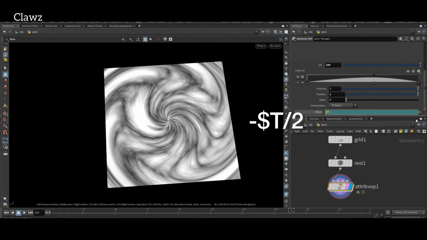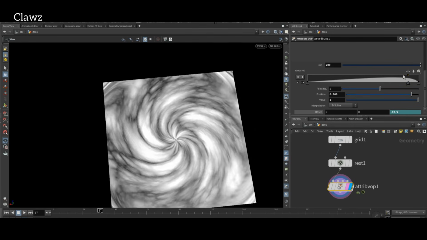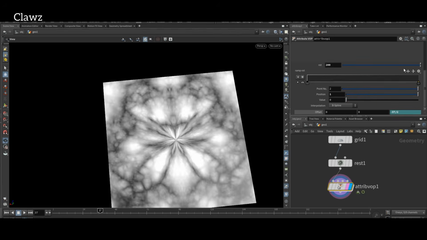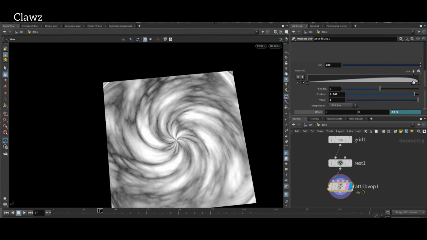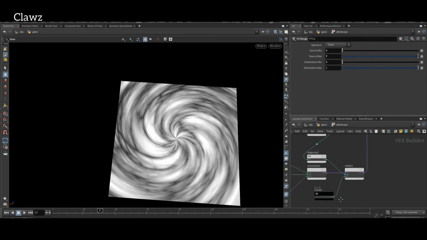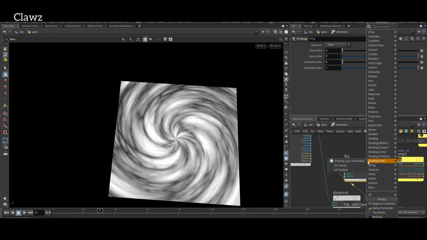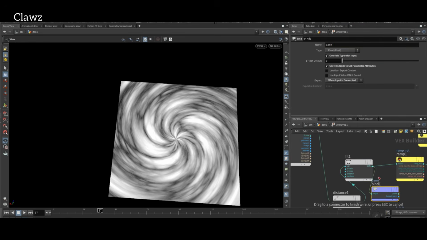I think we have to apply -$T for the reverse. And with the help of the ramp we can control the radius. Okay, go inside, find the fit node. After the fit node, use bind export to export the distance attribute. I am giving it the name dist.